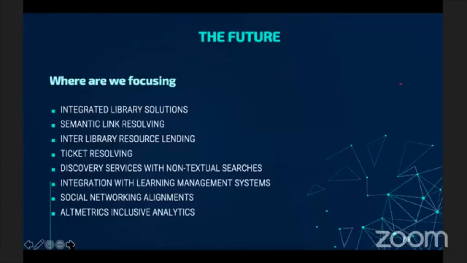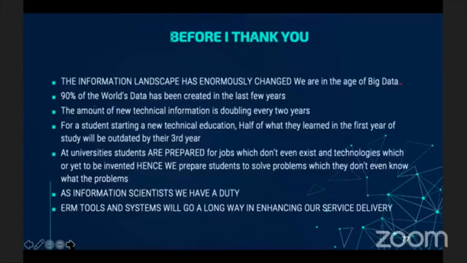Integration with learning management systems is another area which has huge potential. Social networking alignments and altmetrics inclusive analytics. These are some areas in which electronic resource management has a huge future in the coming days. So before I say a final thank you to you, I have a few observations to make.